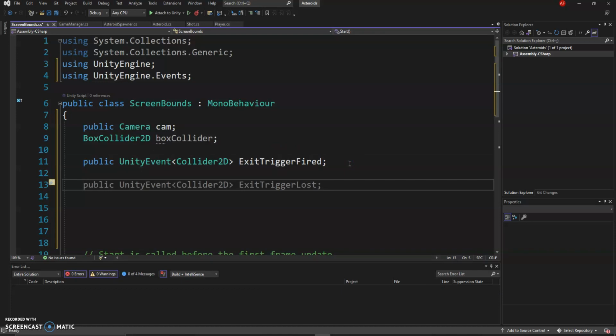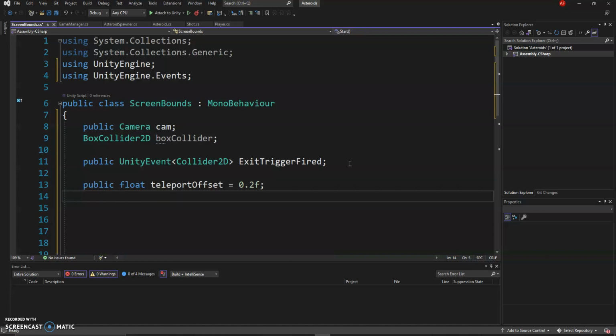The next thing we also have to have is a little bit of an offset. And this is always a bit of a tricky thing. So I'm going to call this teleport offset, 0.2f. If it goes off the screen and then reappears off the screen, it would just go back and forth. So we have to have this little bit of an offset to push it over the edge so that it doesn't get re-teleported back to where it came from. You'll see this come into play in a minute.